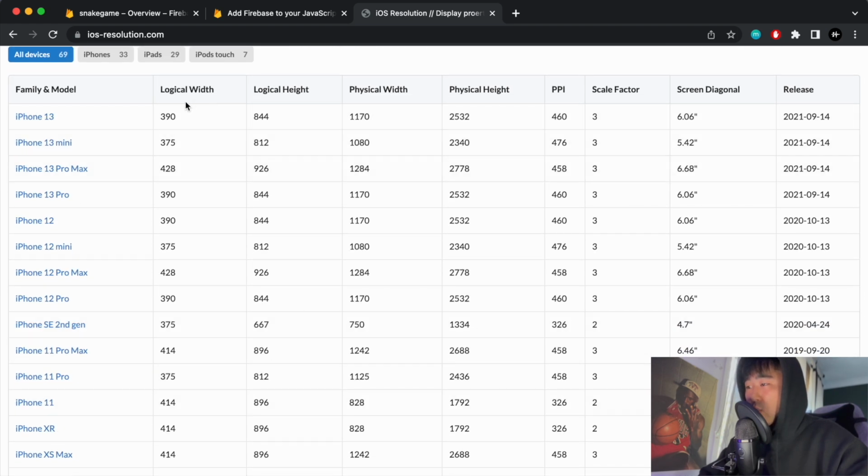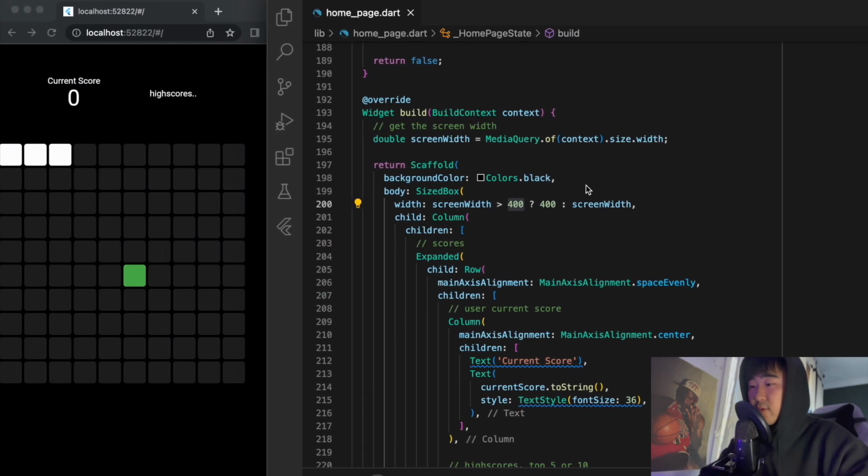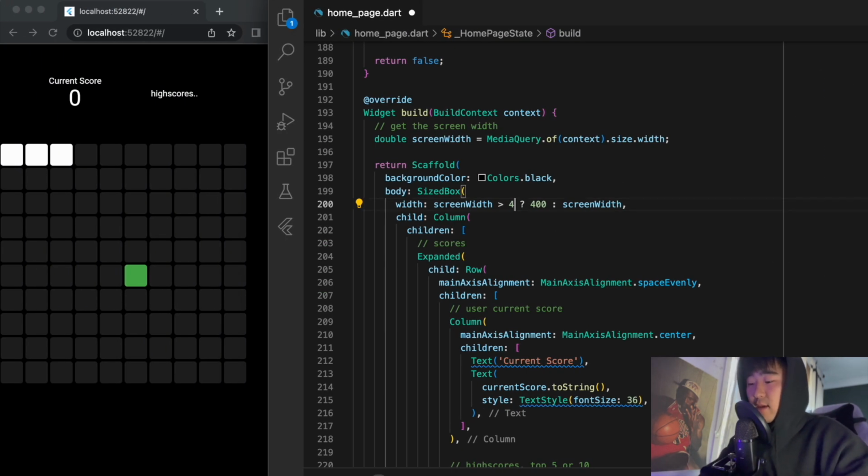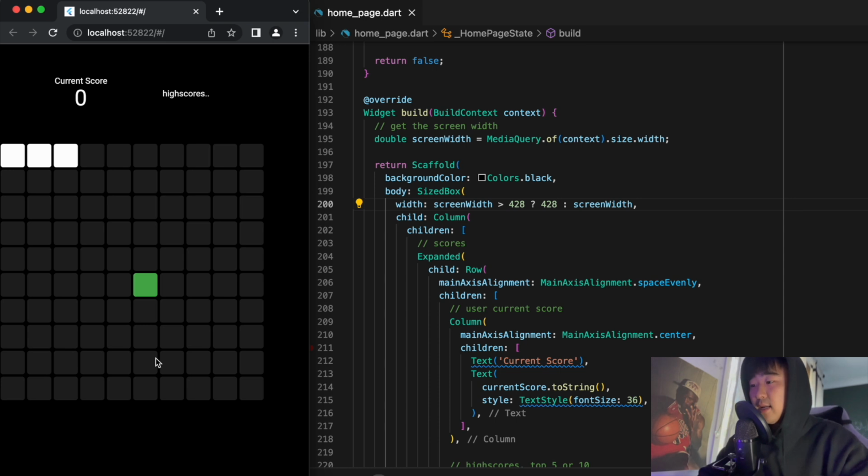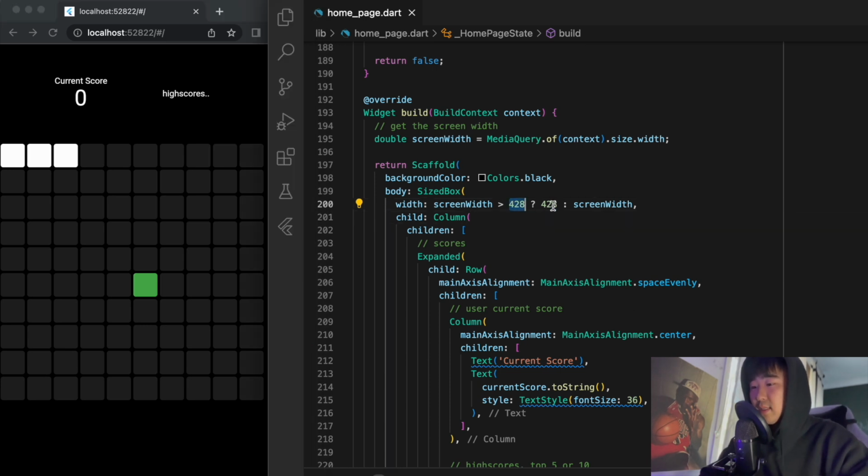And if you look at the width, it says the logical width, which is the pixels. So 390, 375, 428. They're all around here, right? So I'm just going to get the biggest number, like 428. If it's greater than 428, outside of that, it should be all good. This number is an arbitrary number that I just chose to sort of fit most screen sizes.